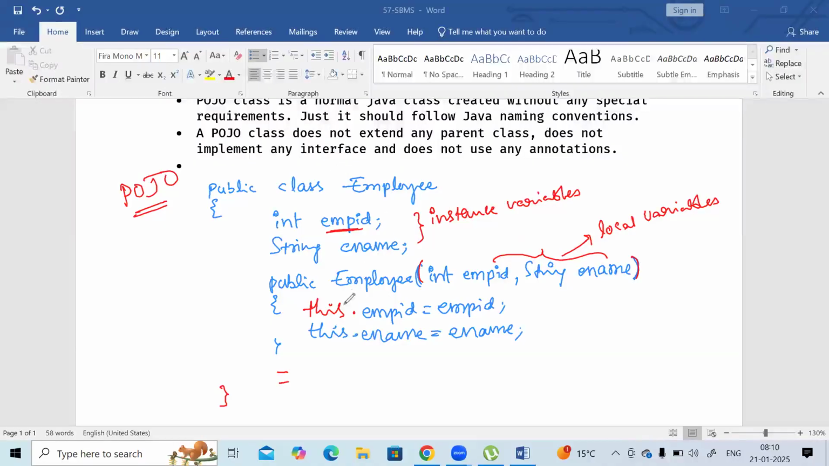Variables, constructors, methods. Sir, can I write setter and getter methods? Optional. If you want, you write. So tell me what a Pojo class can have. A Pojo class can have variables, constructors, setters and getters are optional, and other methods optional. Able to follow me now? Now this class is called as what class? Pojo class.